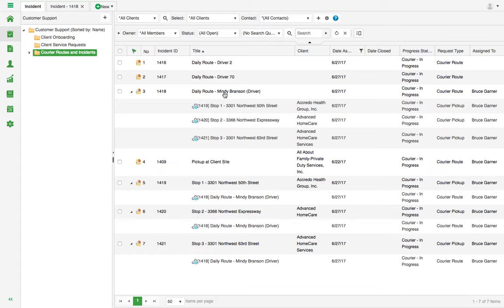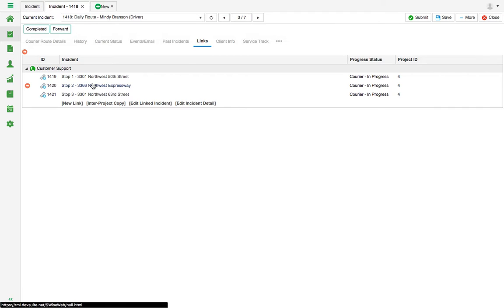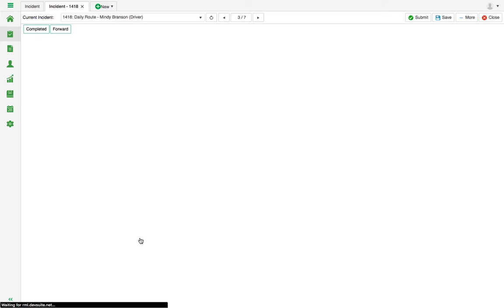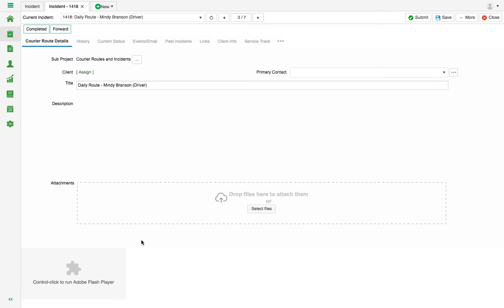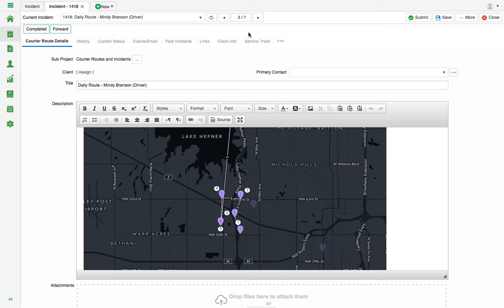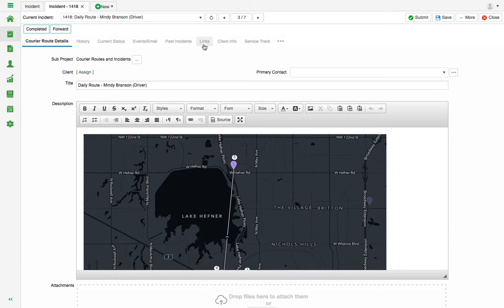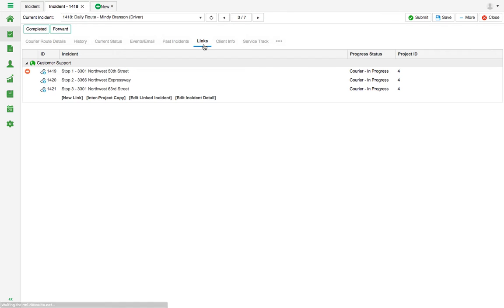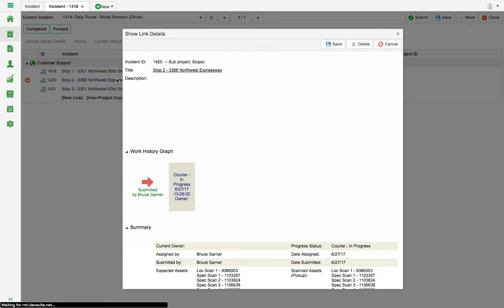So let's take a look at that scheduled route incident for Mindy Branson. And we'll take a look at our courier route details. You'll see it's uploaded a picture of the route for Mindy Branson. Now I'll go back to the links tab, and you'll see those child incidents, those actual route locations. Now if I click on one of those route locations, I'm going to get the details that were uploaded.